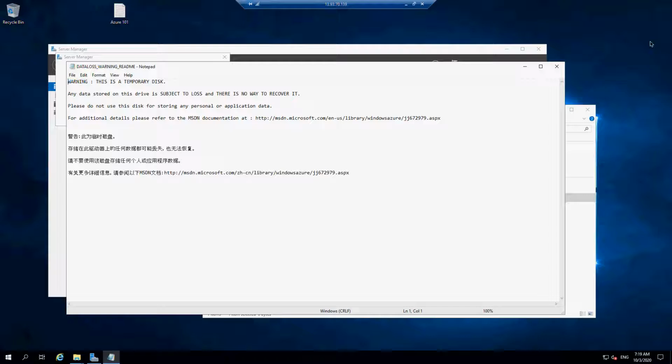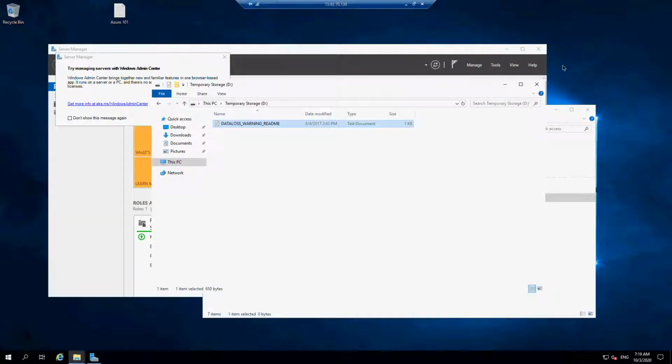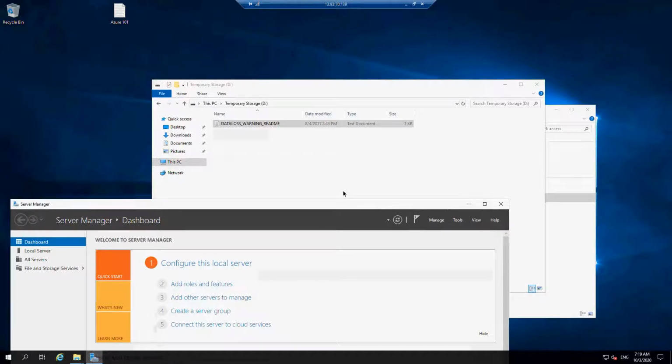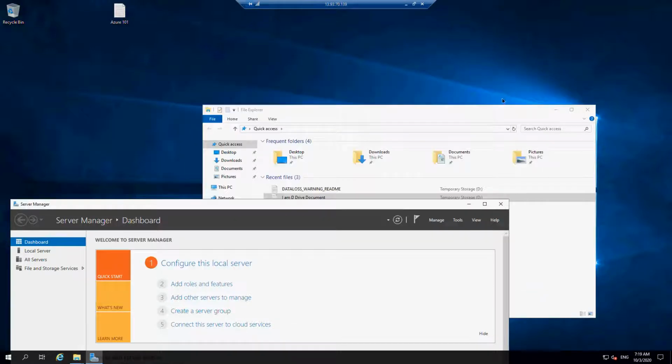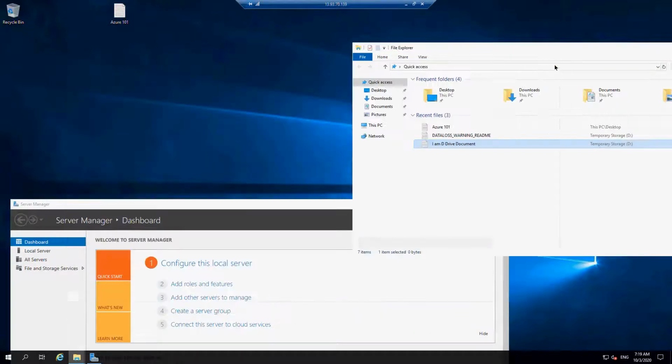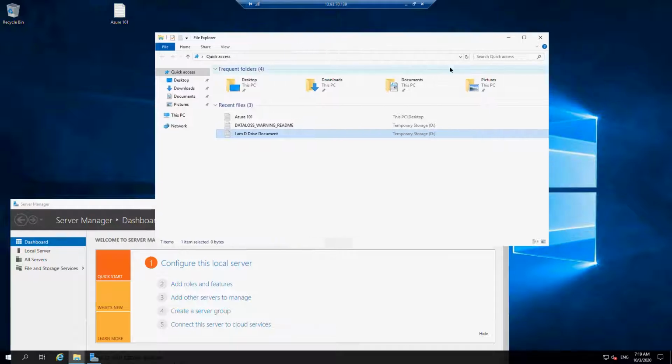They have already given us the warning. Please do not use this disk for storing any personal application data. So that's why the file got lost, because the warning is already there. But I deliberately left that file over here just to show you that they are saying don't store anything over here, you will lose that. But the one that was there on the C drive is there, all healthy and everything. So you can see your VM is all good.